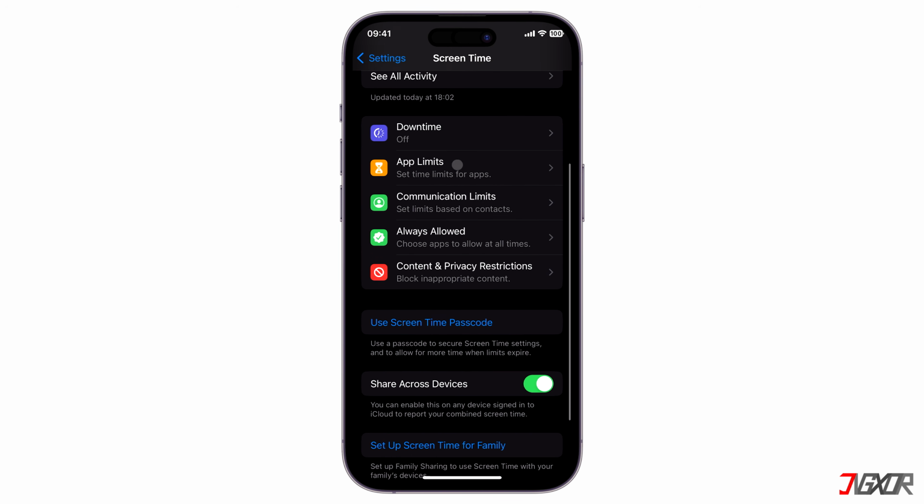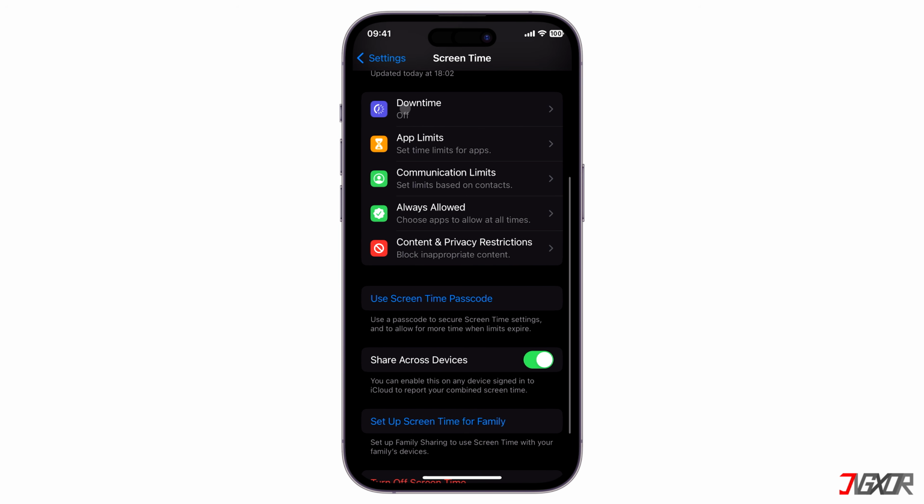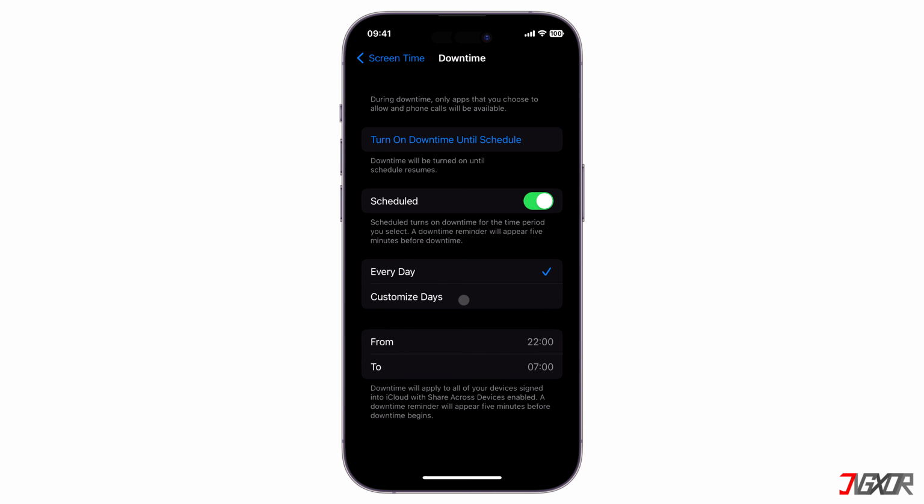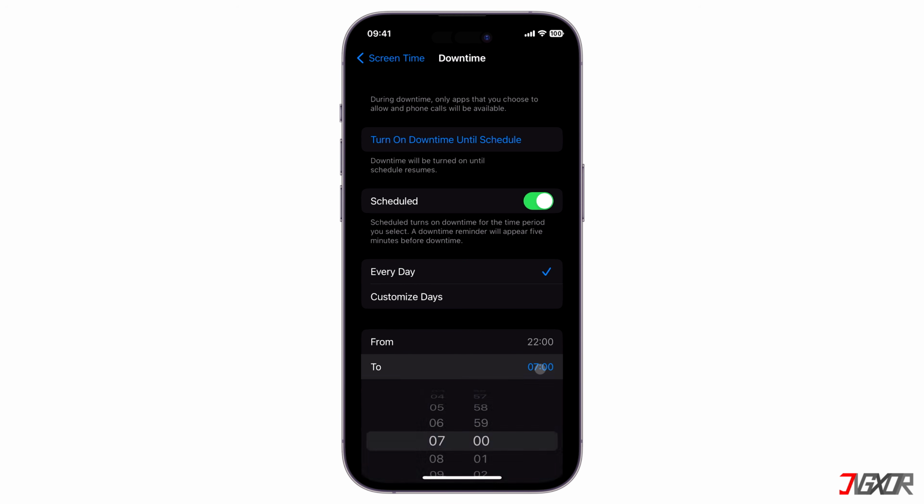Start by going to Downtime to set a specific schedule to keep your child from spending too much time in front of the screen. Toggle Scheduled On, then decide whether you want it implemented every day or just on certain days. Then set the start and end times for the downtime schedule to confirm the setup.